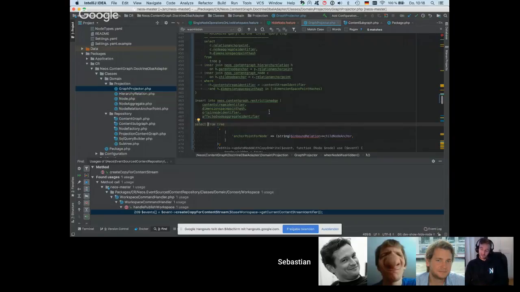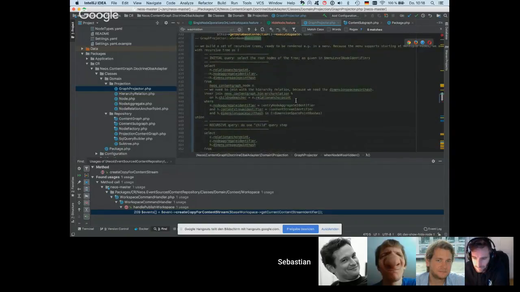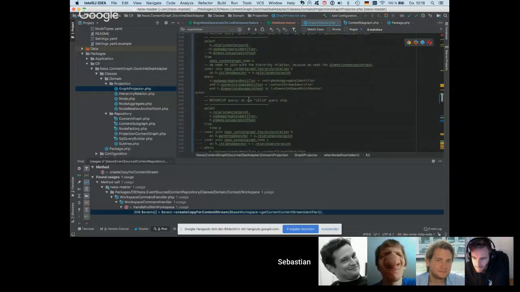Select. So now what do we select? We select the content stream identifier. That's pretty easy because it's the same. Oh, actually, we don't even have it here. That's fine, because it's a fixed one.